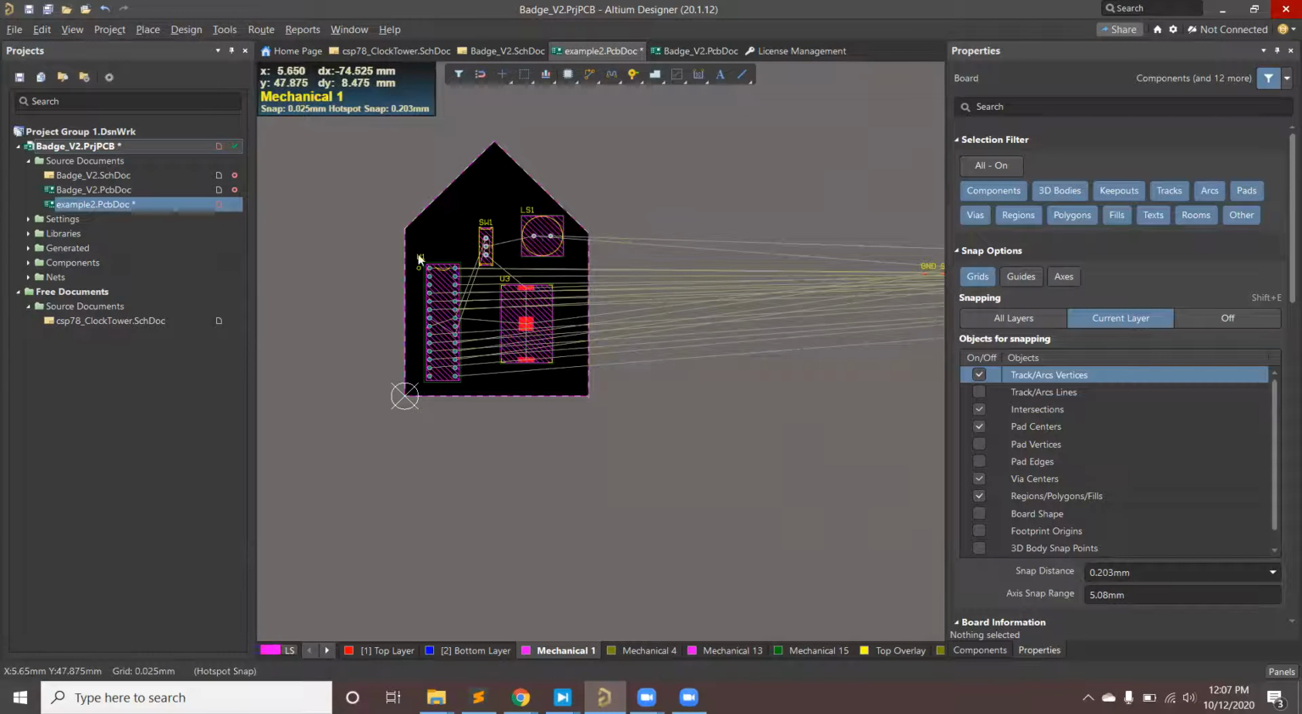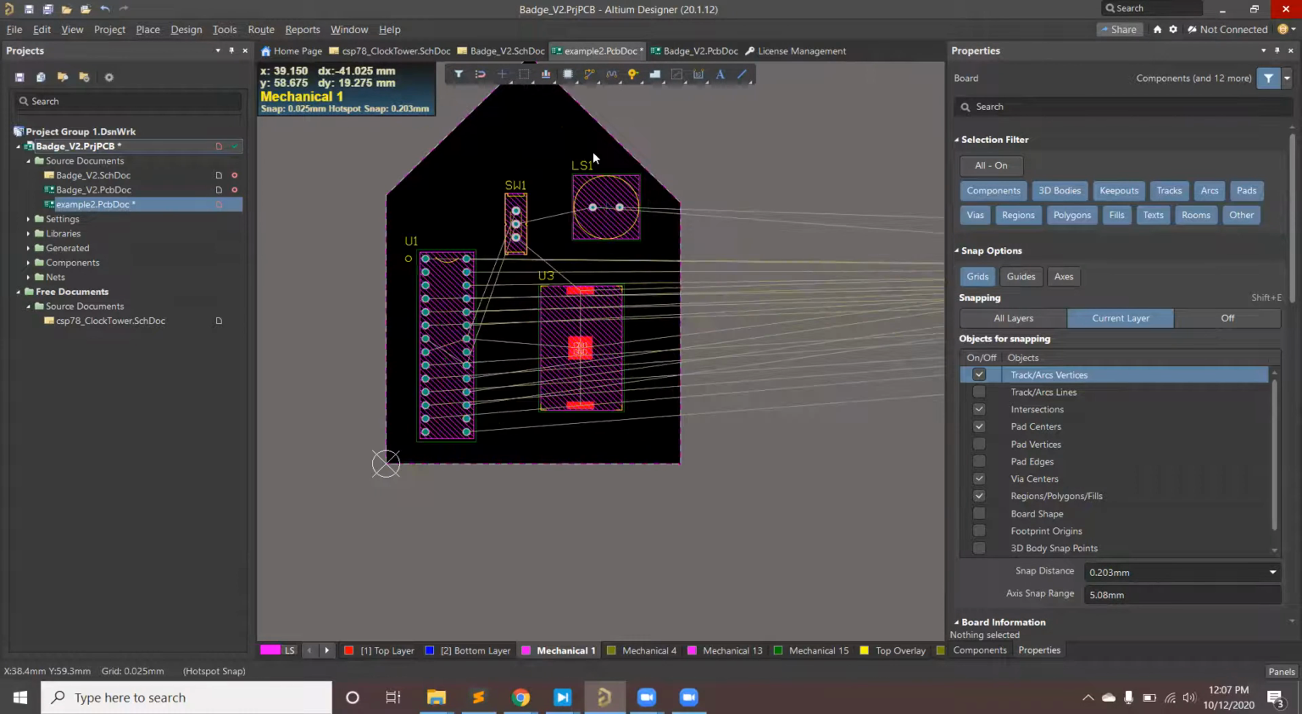I made it like a nice little face where there's a piezo buzzer in the middle, and all the LEDs are surrounding it. So when you place a clock tower, it looks like a clock tower. You can do that if you want.